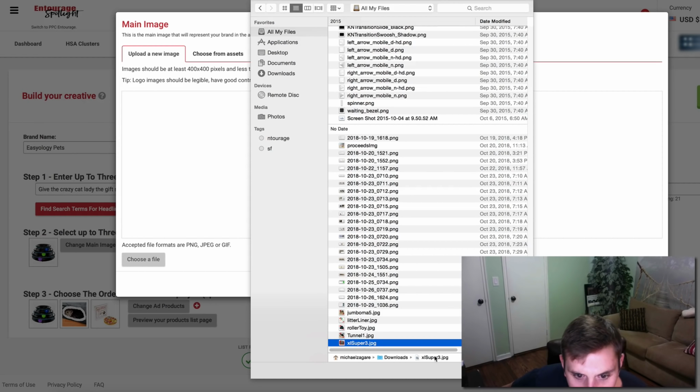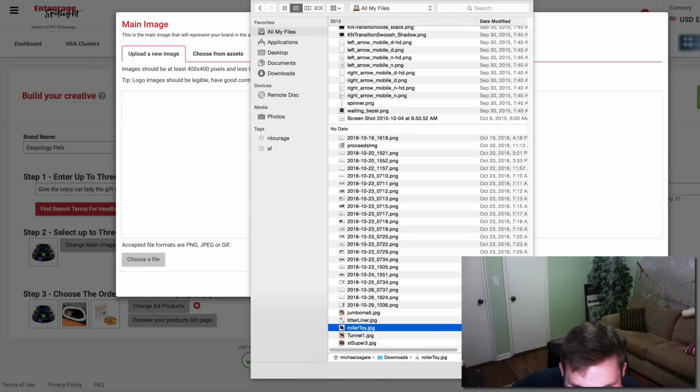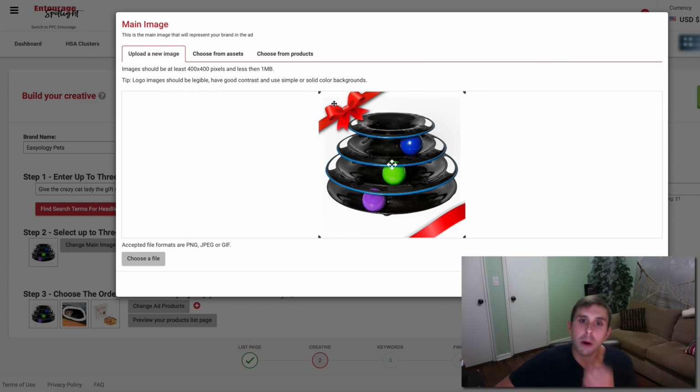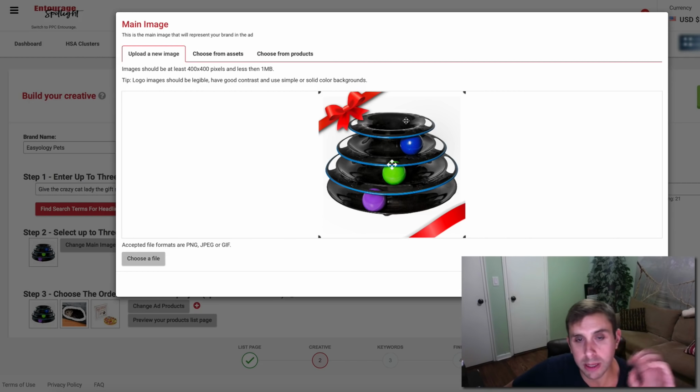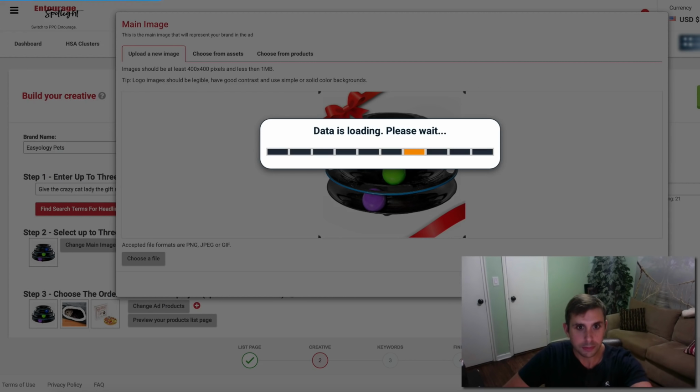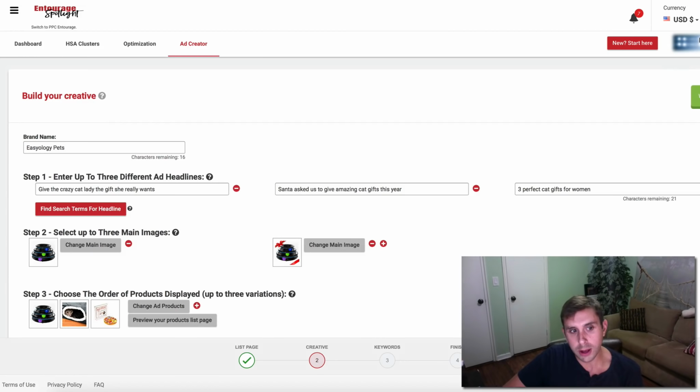Now I have one here. This is the cat roller toy, but it's got a bow on it, right? It looks like a giftable present, and it's probably going to attract a lot more attention than if I were to just do the cat roller toy. So I'm going to save this here. Now this is just going to be our first image. Entourage allows you to upload up to 3 different images, okay? So here's this one we just uploaded here.